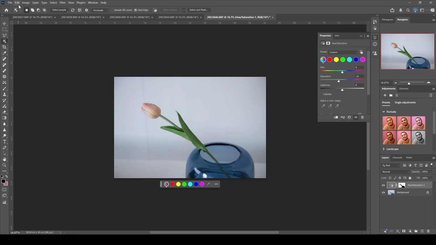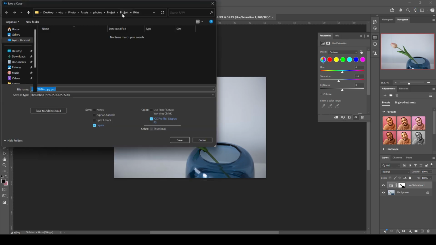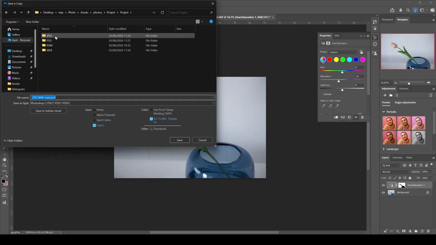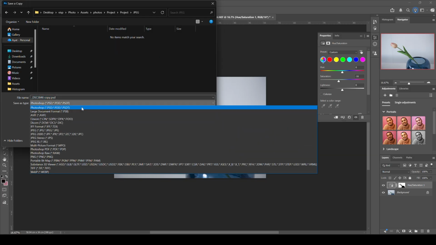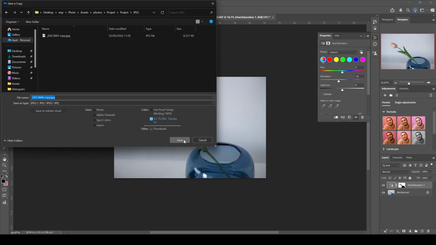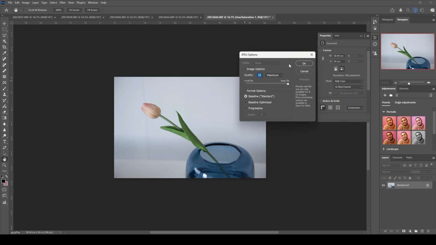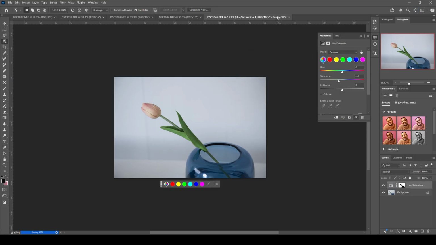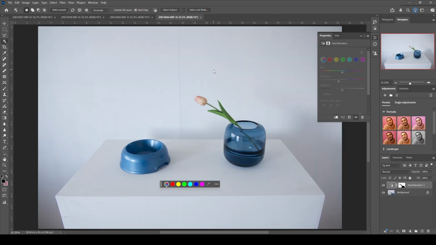Do I need to crop it? I'm quite glad with the result. Save a copy. I'm gonna save it in my JPEG folder. JPEG, save. Good, okay. I'm gonna close it. No, I'm not gonna save it as a Photoshop file.